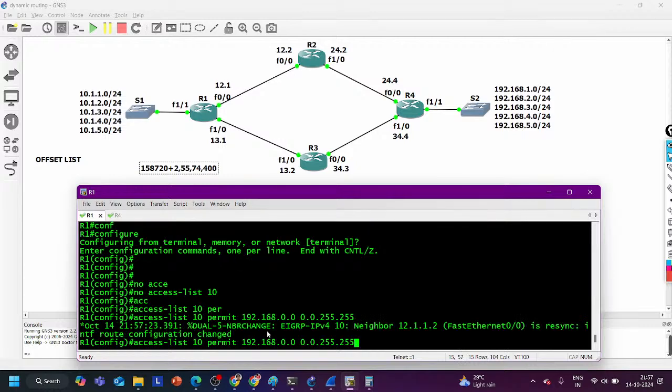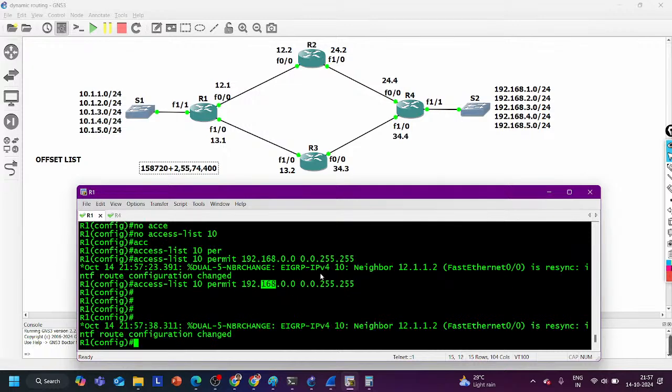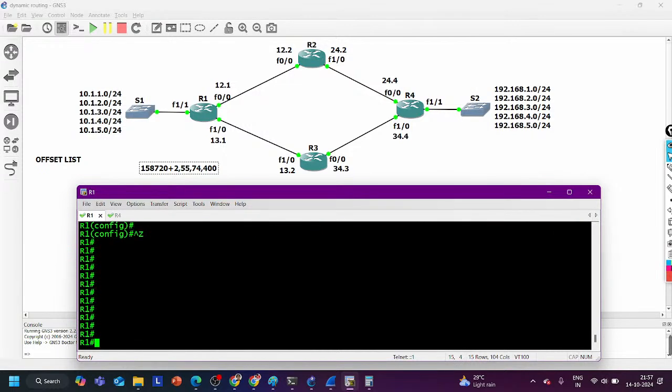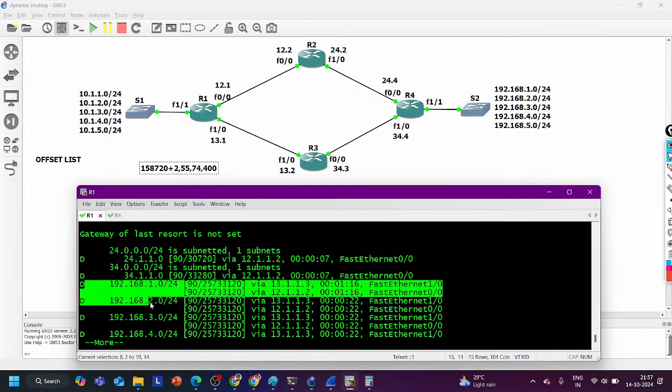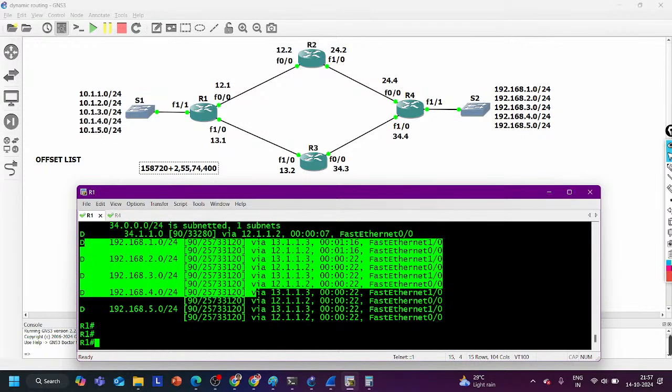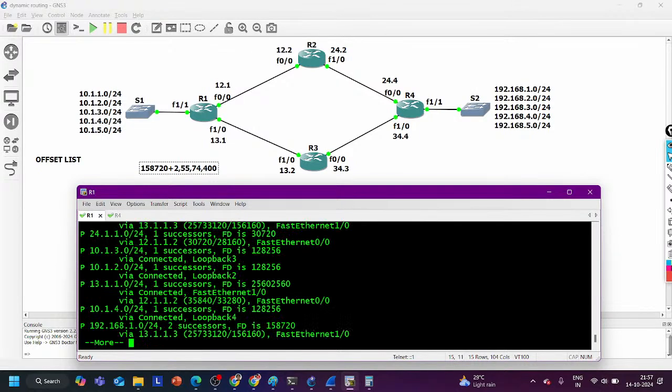So it will only match the first octet and the second octet. Enter. Right? It will only match the first octet. If the value in the first octet is 192 and the value in the second octet is 168, then it will add the offset list. Now check the routing table again. So IP route EIGRP. See, for all the prefixes, what is it performing? Load balancing.